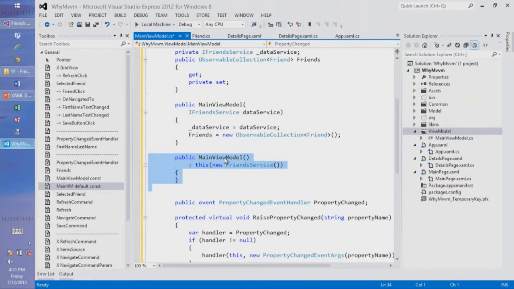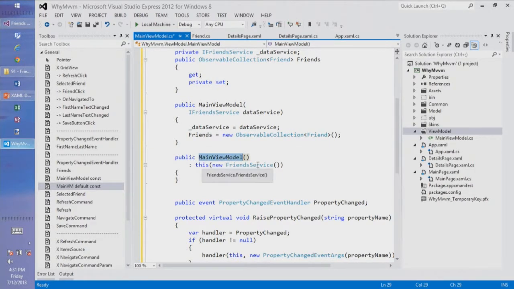Now, this default constructor here is just because I want to keep things simple and don't have an IOC container, so I'm actually going to instantiate the main view model in XAML. This is going to automatically create the friend service and inject it here. Like I said, it's kind of a small trick to keep things simple.